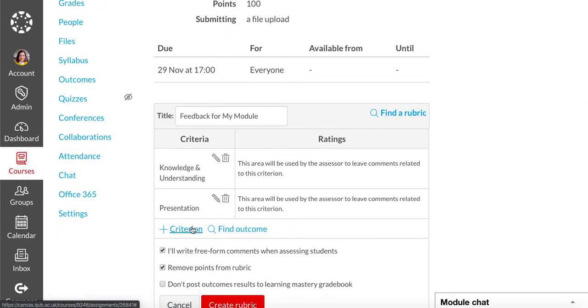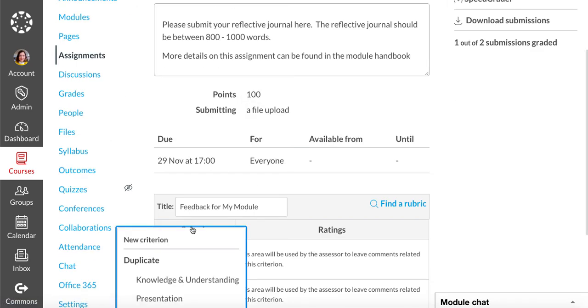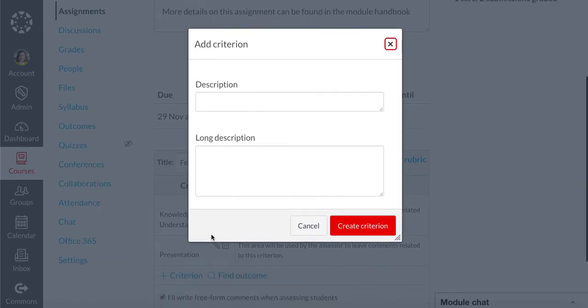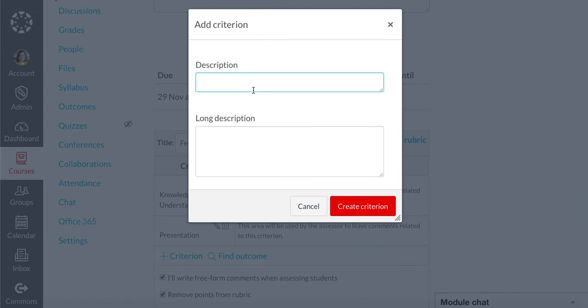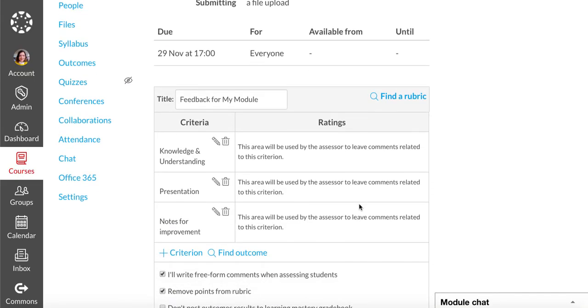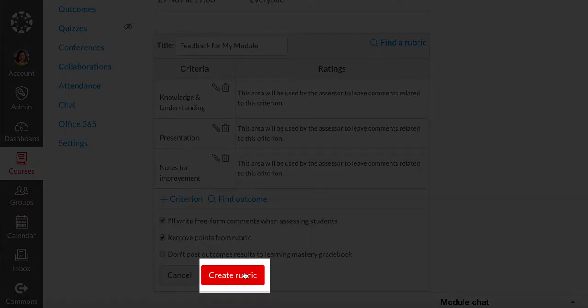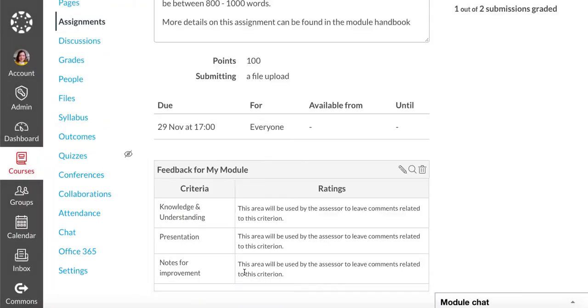And perhaps you might want to add a criterion. It's not really a criterion, but you just want to add a box that allows students to know what they can do to improve their performance for next time. Okay, so I've created my rubric. Click here to create that rubric and to save it. Now that I've created that, I can use it for any other assignment that I have access to.